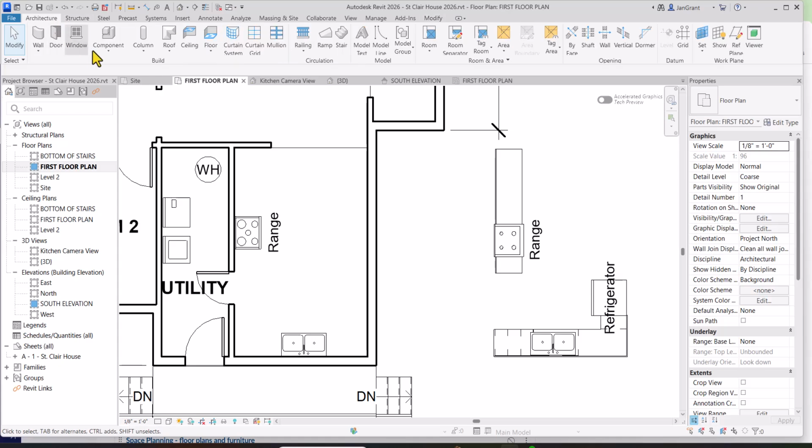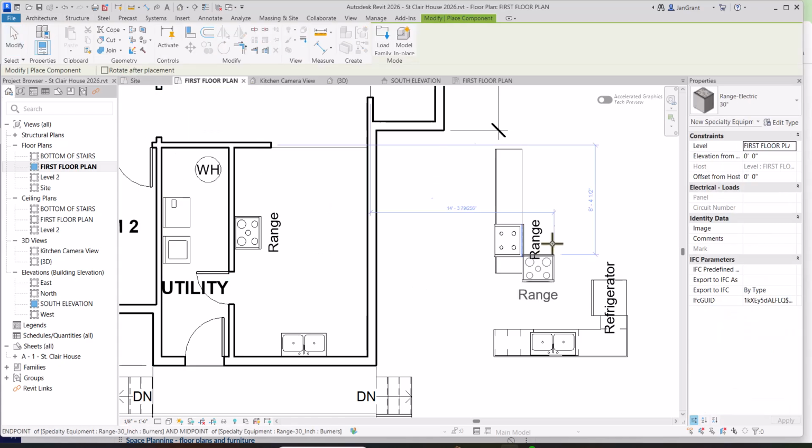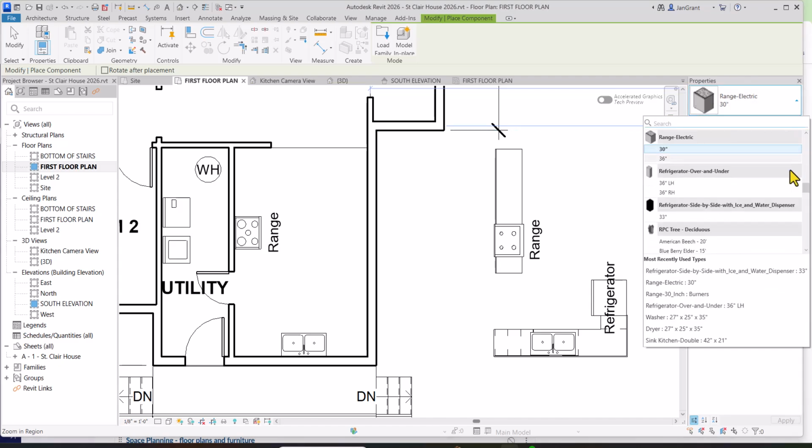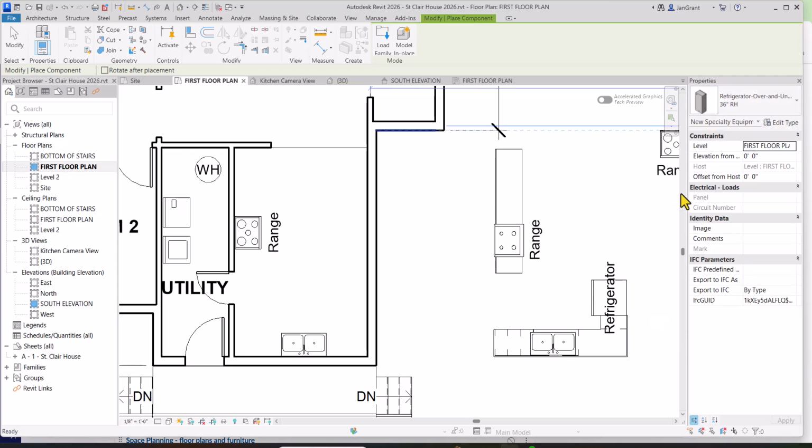So let's go back to architecture and place a component. And now we're going to look for this refrigerator. Right here it is. You've got the left hand and the right hand. So that makes a difference in how it opens, which kind of makes sense because left hand is, you're using your left hand and it swings towards the left when you're facing it. And right hand is the other way. So it is a left, let's see. No, it's a right hand. It's a right hand refrigerator. It doesn't really matter at this point. I really want to just show you how to put furniture in and countertops.